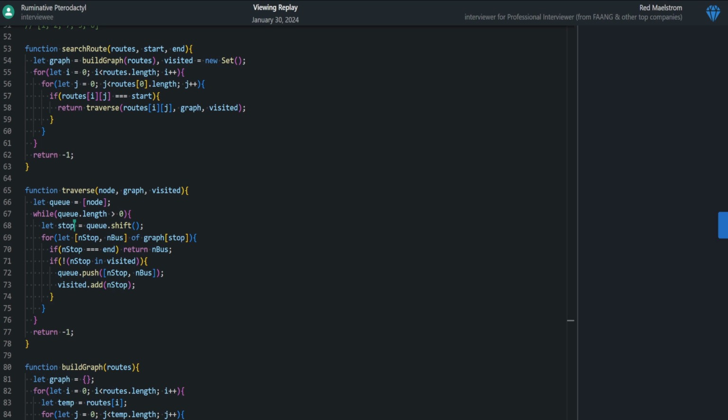In the queue. So I guess instead of this, I should be just pushing this and stop. It will go to two. So two will be here. It will go here. It still has length greater than zero. Two will be the stop. Then it will go to 271. So the end stop will be seven, and end bus will be one again.